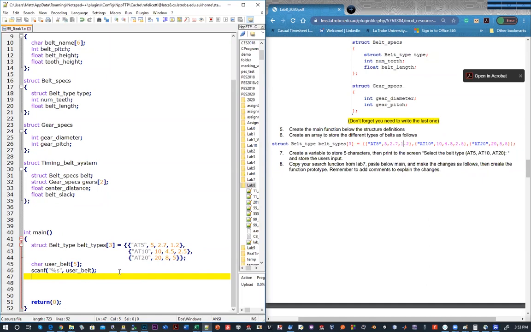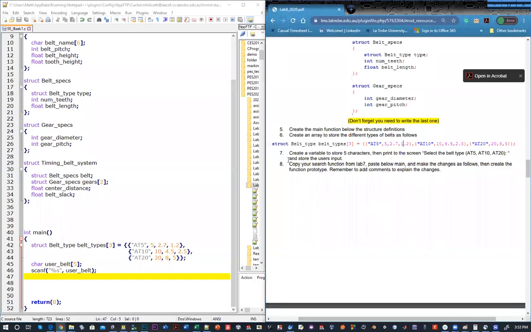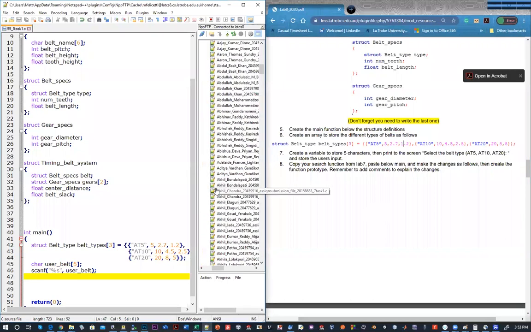Okay, so we've got the user's input, and so on. I've just saved it, so I'm going to compile it. Unused variable, that's perfectly fine. Copy your search function from lab 7. Cool, so let's go to lab 7.